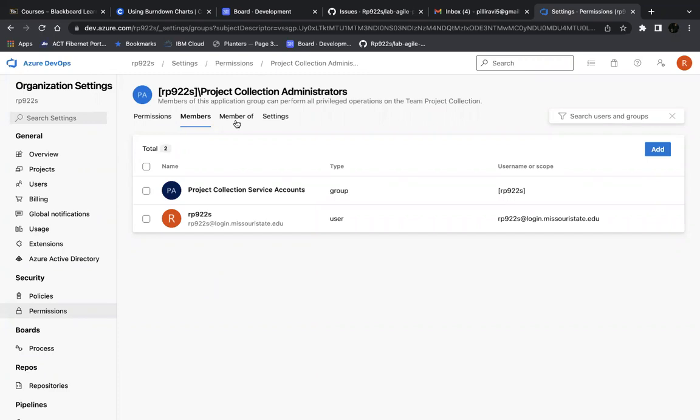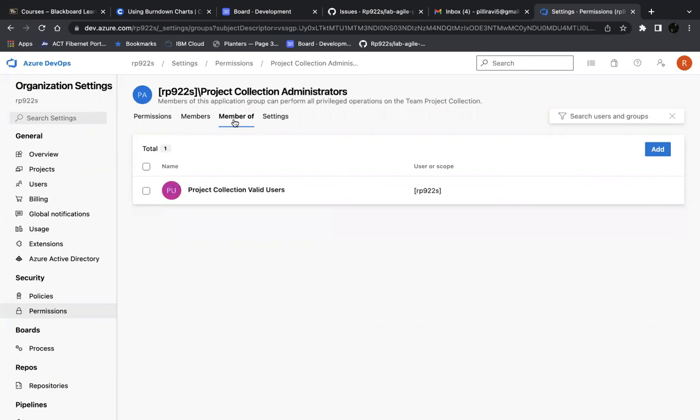Okay, and member of, please click on member of. Yeah, if you see, project collection administrators group is a member of project collection valid users. That means if you are a valid user only, then you will be added to the project collection administrators. Okay, so that is how the two groups are interlinked.